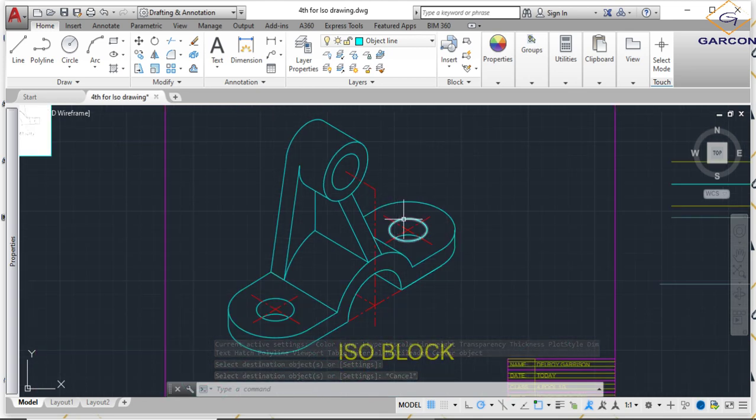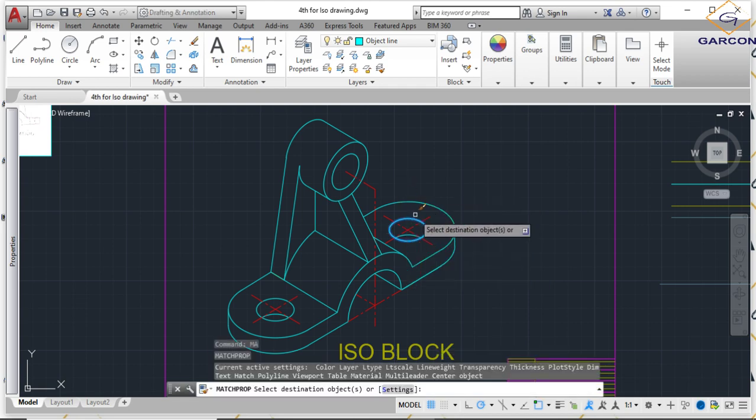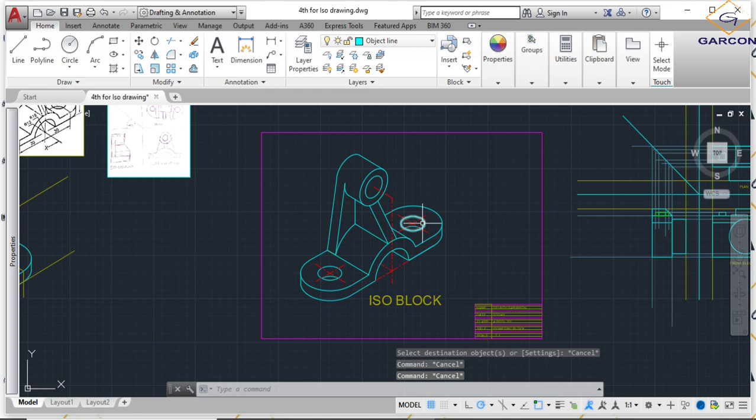So if you want your lines to look like an object line, select the line, MA, enter, and select all the lines that you want to change. Match properties takes the properties of that line and changes other lines to that property.